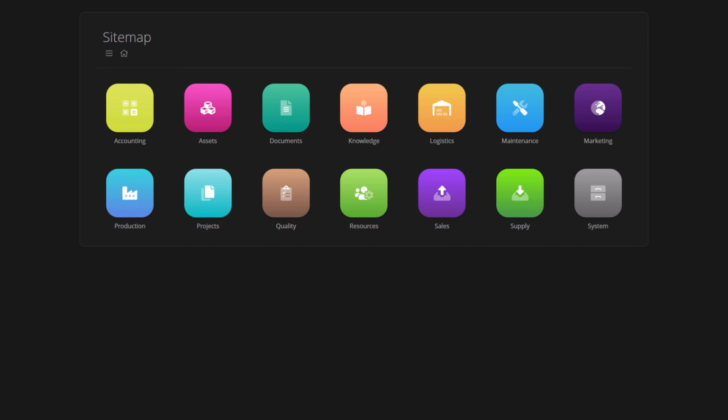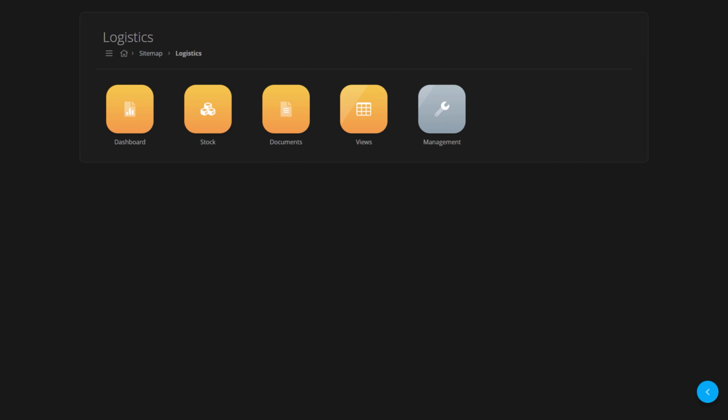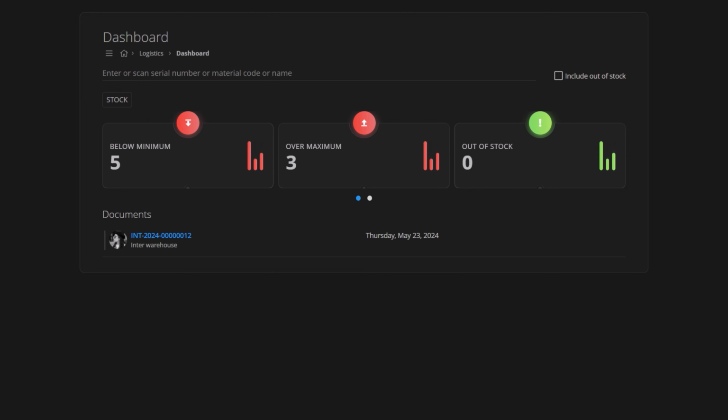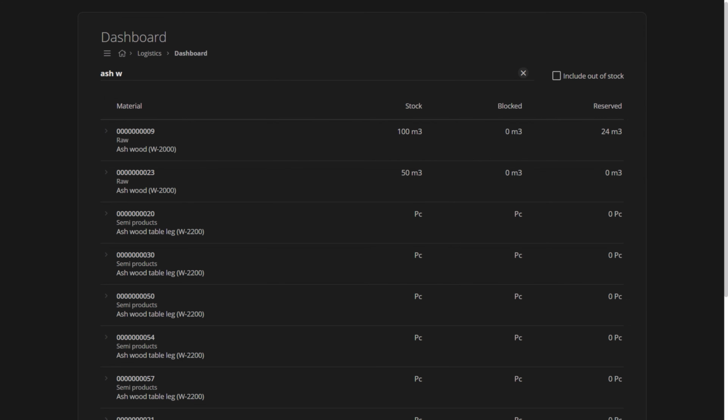To manually reserve a material, navigate to Sitemap, select the Logistics domain, and the dashboard icon. Search for the specific item you want to reserve in the search field by typing in the name or serial number of the material. A material serial number, type, and name will appear alongside its current stock, block, and reserve amount.